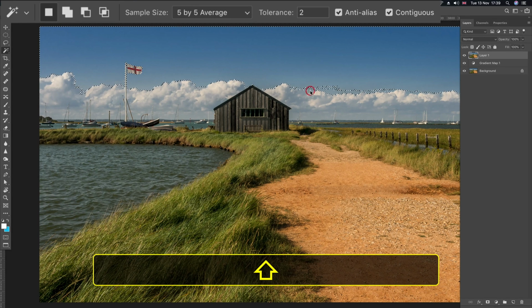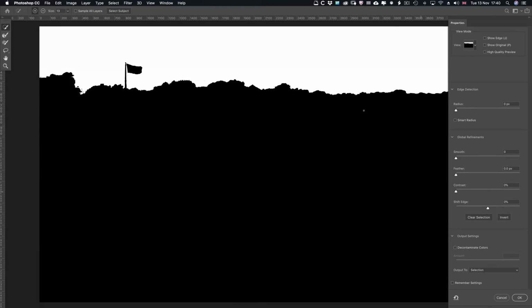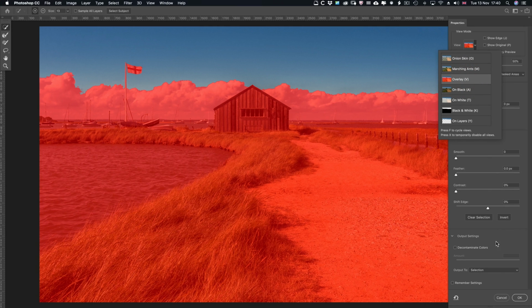That's not that bad. There, there, there. I'm not going to get too fussy. There. That will do me. Now, normally I would go select and mask, put it on something appropriate, like overlay, and refine this selection or mask. Cancel. We don't have time for that.